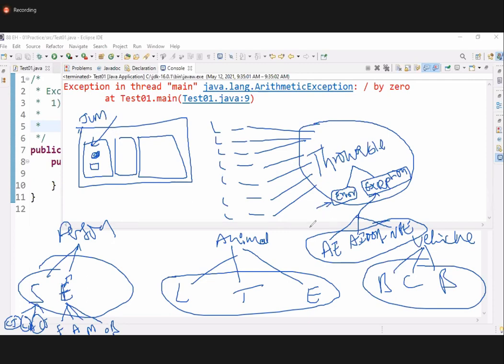Are you following? So what is an exception? Exception is an object. It is an instance of Throwable or one of its subclasses. And Throwable is the superclass of all exceptions, and it is divided into two types, Error and Exception.